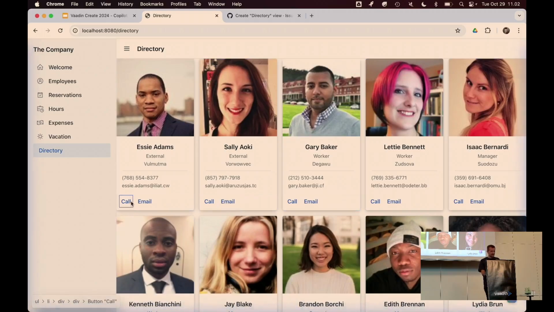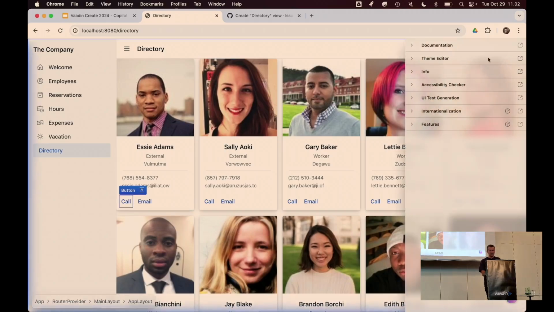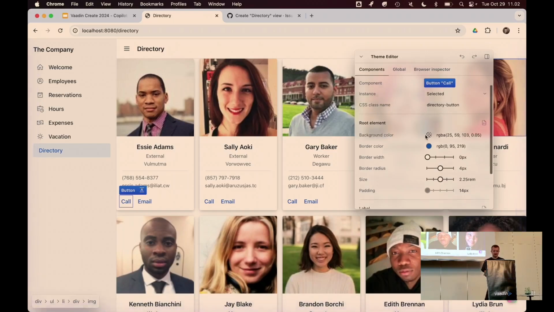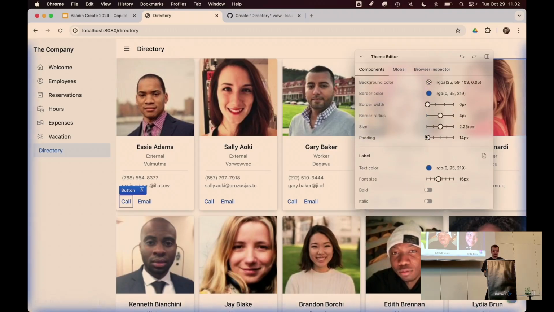So I think next, these buttons here look a little bit out of place maybe. So I'm going to pop out the theme editor here. So with my button selected, I can make some changes to this.